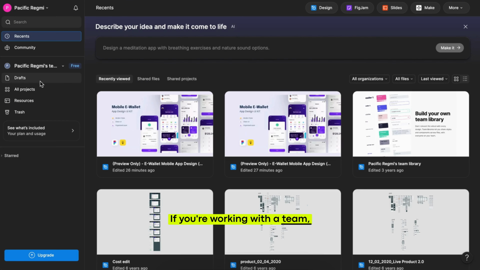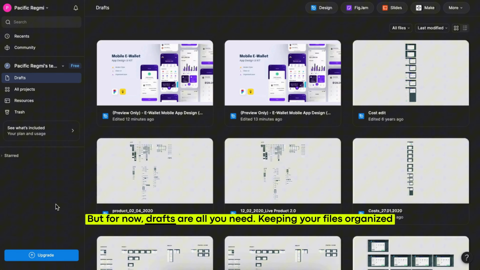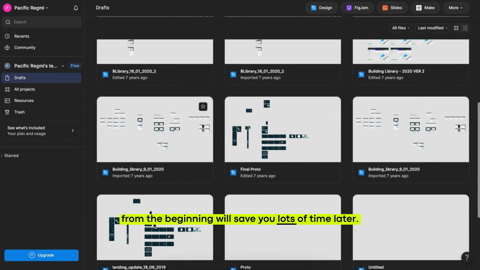If you're working with a team, you can also create projects inside a team workspace. But for now, drafts are all you need. Keeping your files organized from the beginning will save you lots of time later.